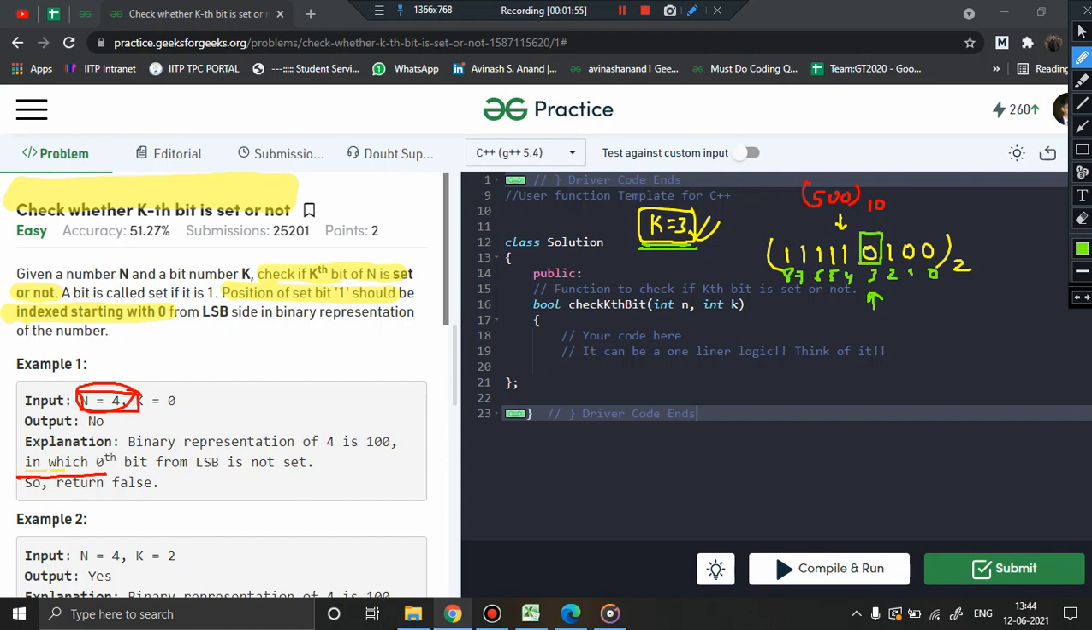Now how do we check whether this particular bit is set or not? A very simple logic. You can see they have mentioned that it can be a one-liner logic. Just think of it, very simple. Yes, we can solve it in one line.